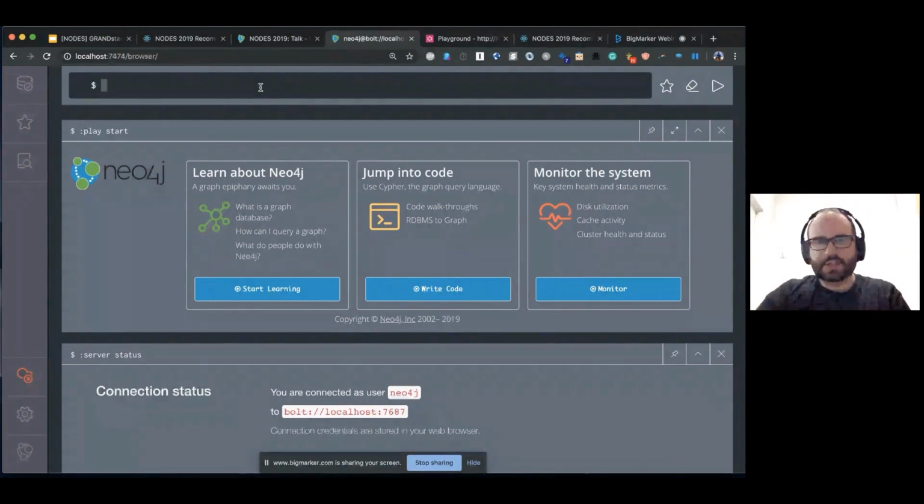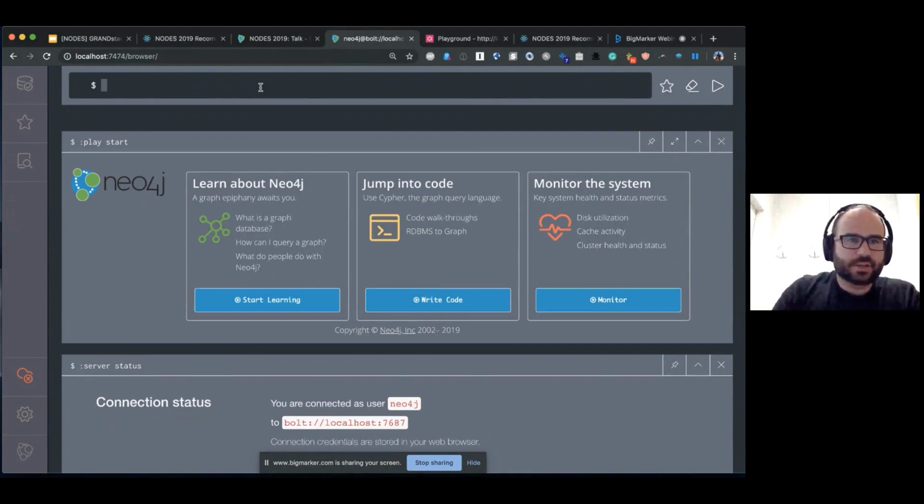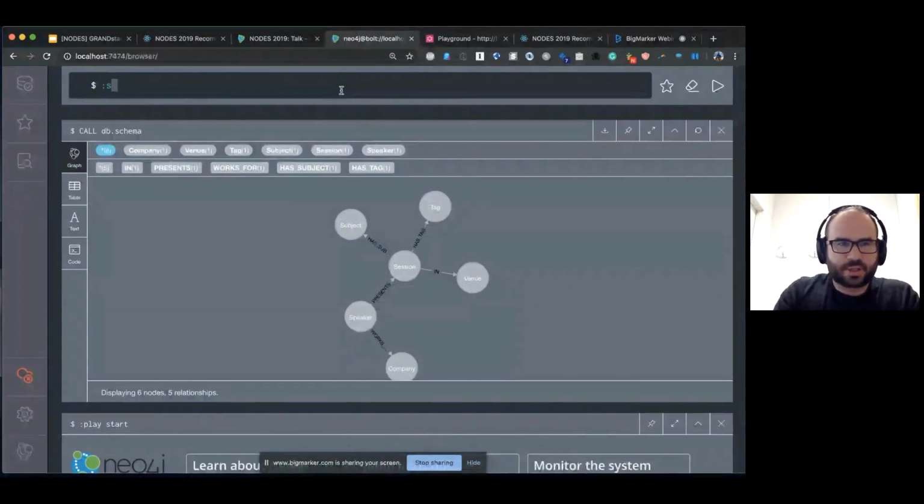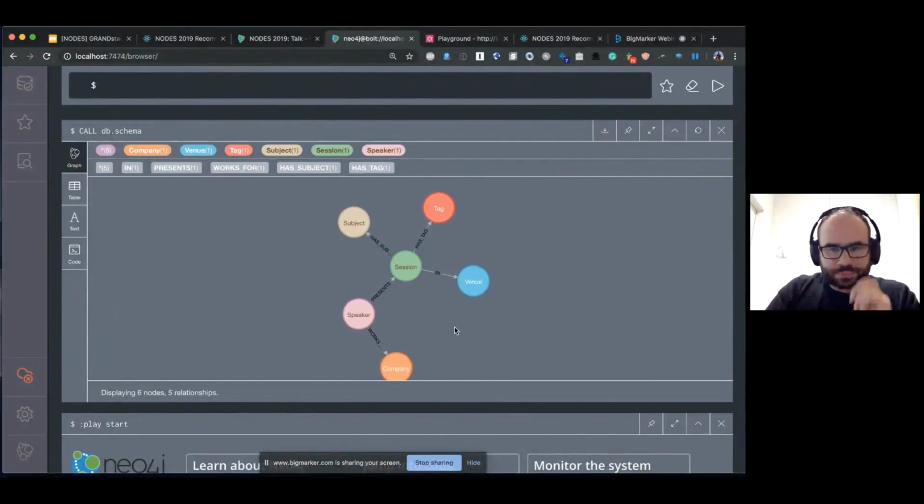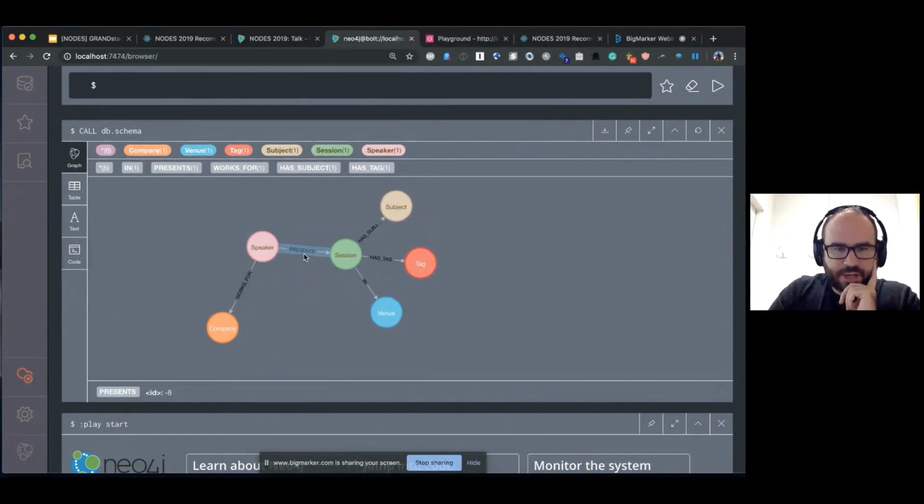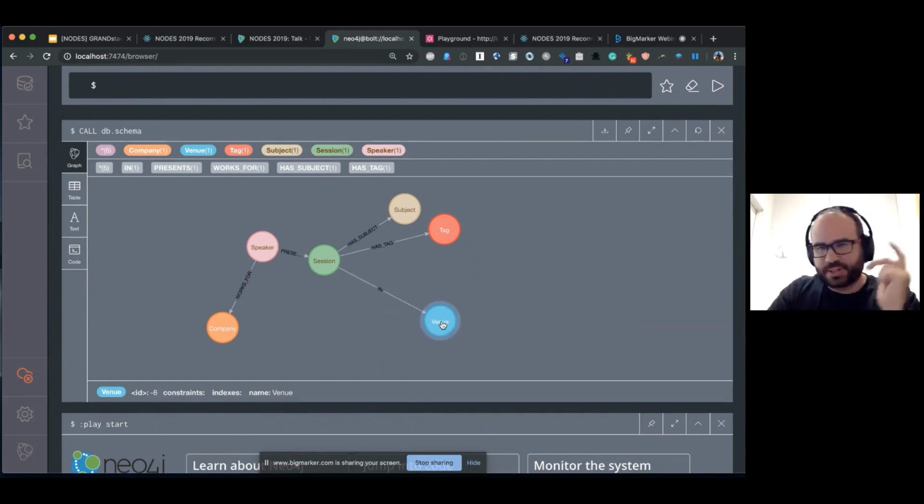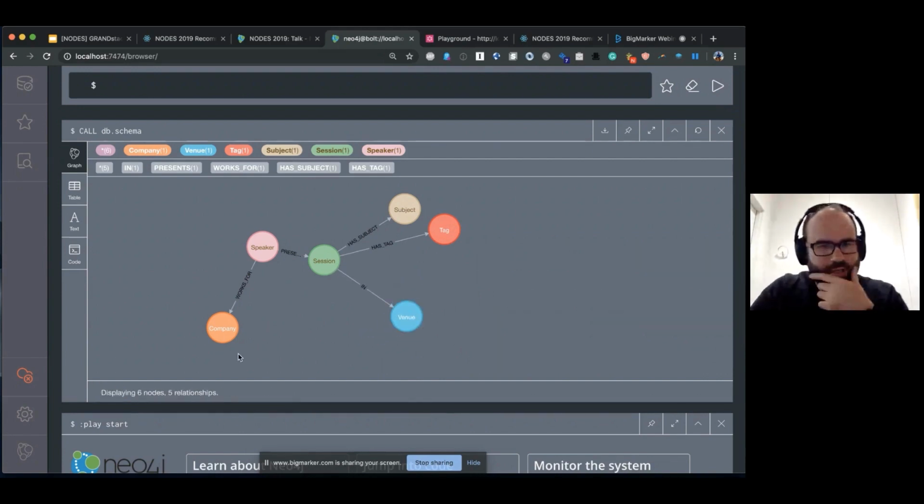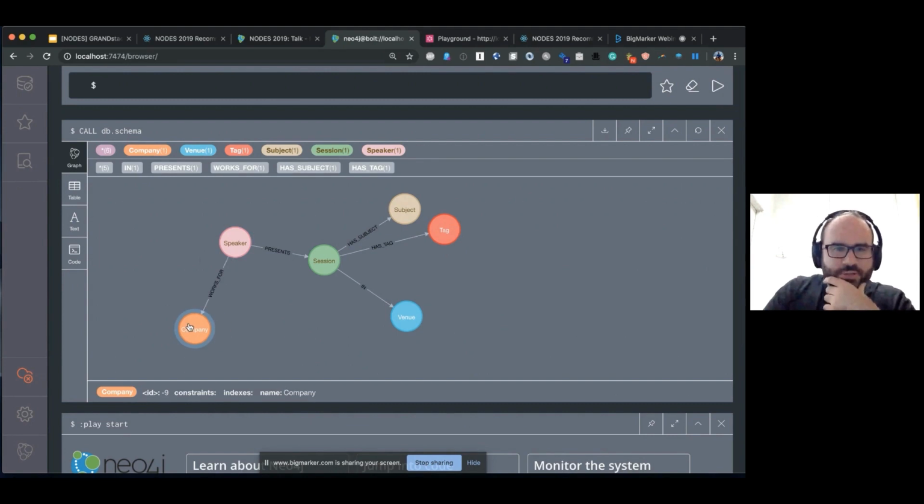This is a query workbench for Neo4j. So I can write Cypher queries. So call db.schema gives me the data model view. So what sort of data do I have? I have speaker nodes that are connected to sessions. Sessions have a subject and a tag. They're in a venue. Since this is an online conference, the venues are tracks here. And then a speaker works for a company.